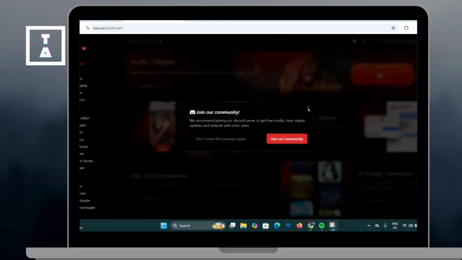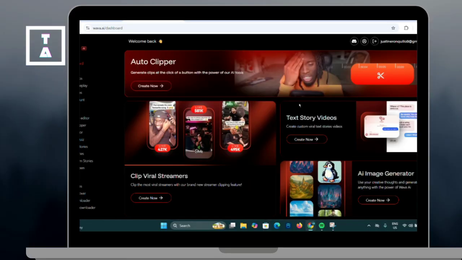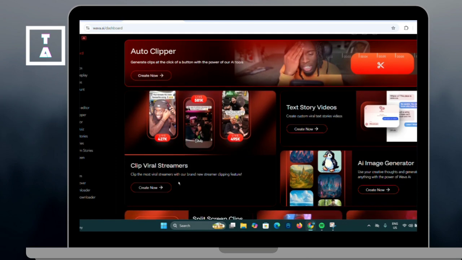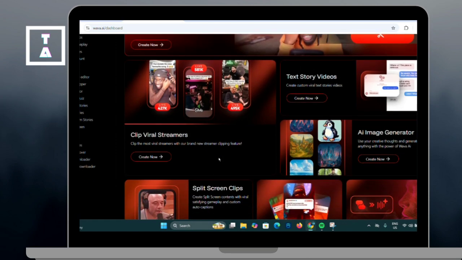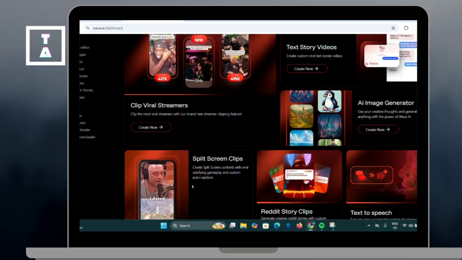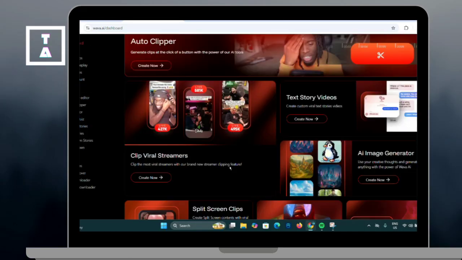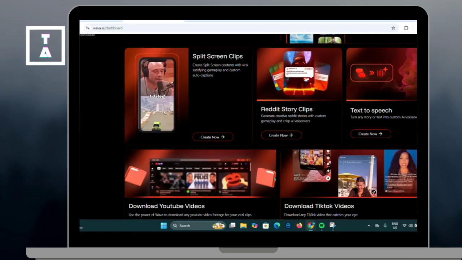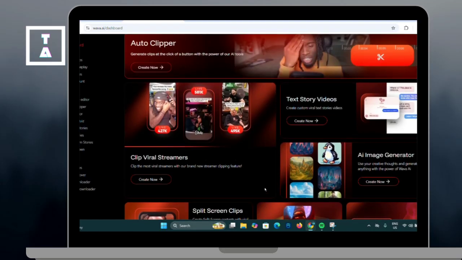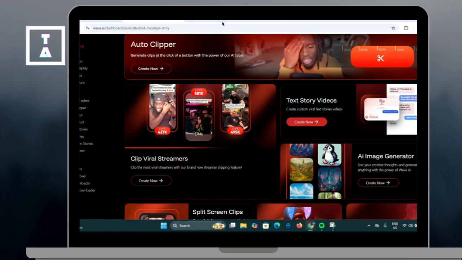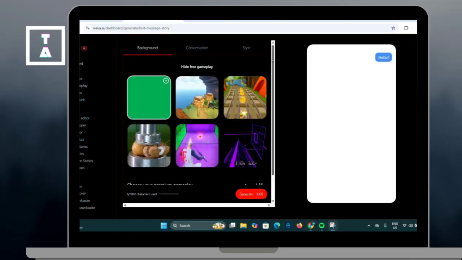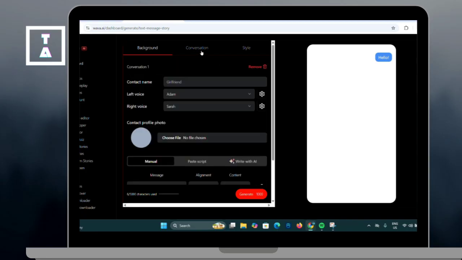And here on the dashboard, choose what you want to create, like text story videos, short viral clips, or faceless reels. Wava uses AI to turn text prompts into video content. You can type or paste your video script or prompt into an input area. This can be a short story, narration, or text that you want the AI to animate or turn into a video.